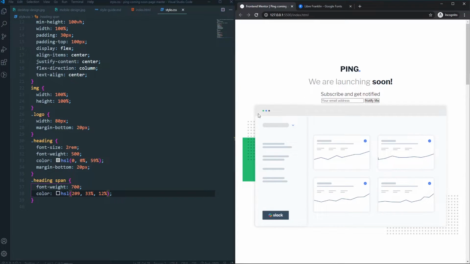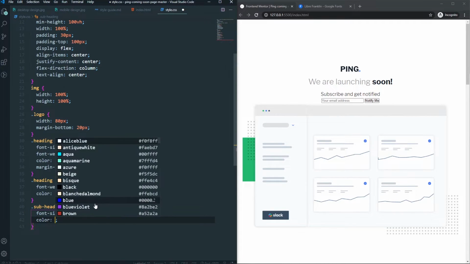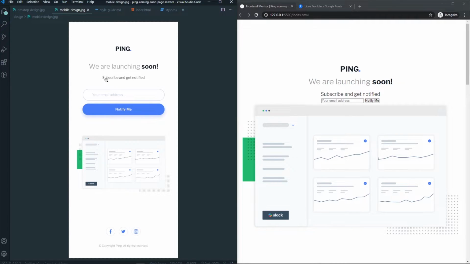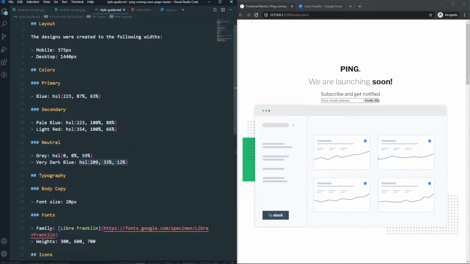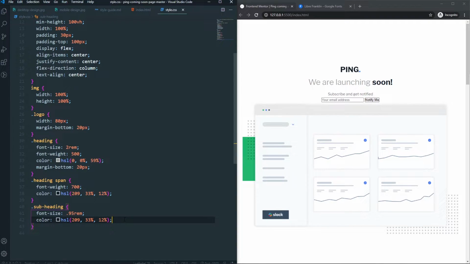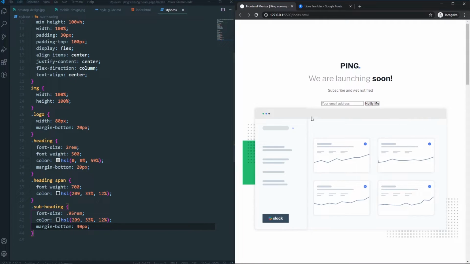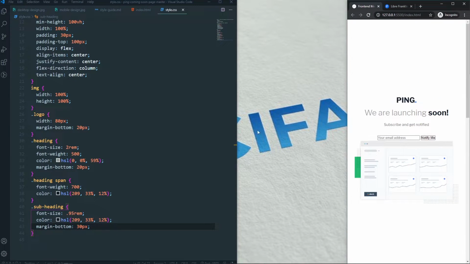So after that, let's come to our subheading. So font size will be about 0.95 rem, and color will be, so let's see which color it is. So it is kind of dark color, so it will be same as our previous one, dark blue. So it is looking good now, and say that margin bottom will be 30 pixel. So looking good for our mobile design.